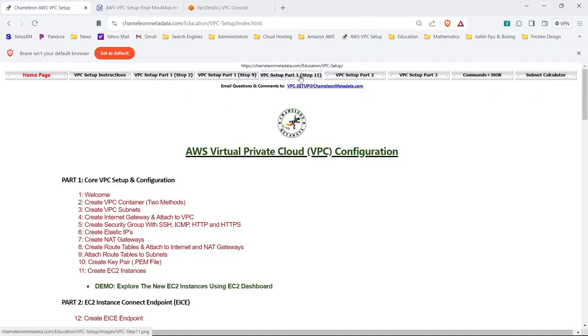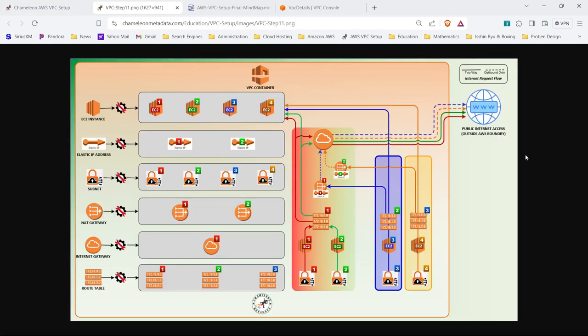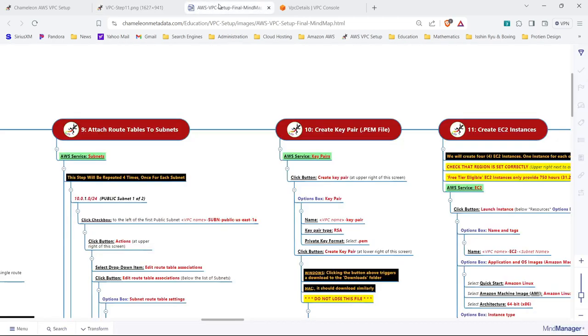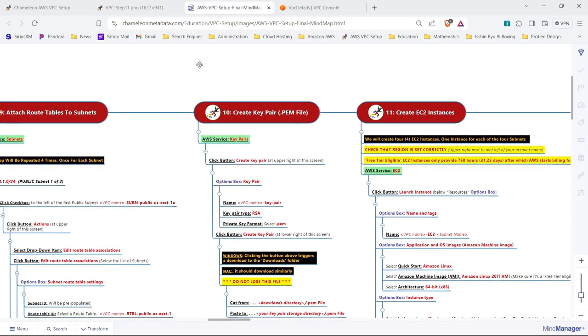Now, step 11, which are the next two we're going to do, we're going to bring 4 EC2 instances, and we are going to attach one each to the two public and the two private. So the 4 will go across, and we're then going to see how the plumbing works. But before we do that, we have to create these EC2s. And so let's go back, and we're on step 10.